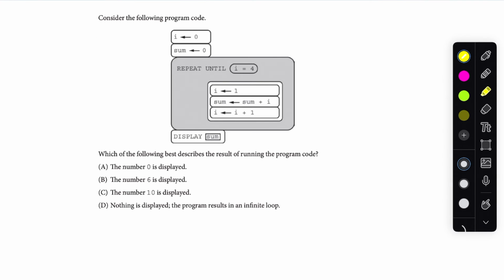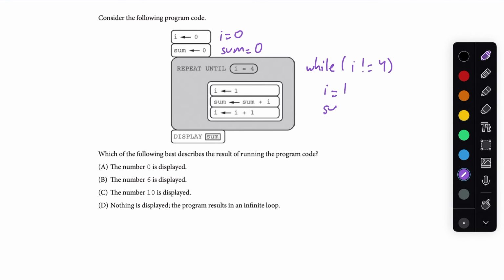All right, so this is the final problem, and this one says consider the following program code. We set I equal to 0, we set some variable equal to 0, we repeat that until I equals 4, so you can kind of think of that as like a while loop. While I is not equal to 4, we're going to do the code inside of here, which is setting I equal to 1, setting the sum equal to sum plus I, and then I equal to I plus 1. And then as soon as we're done with that while loop, we will display sum. And this problem asks us which of the following best describes the result of running the program code.